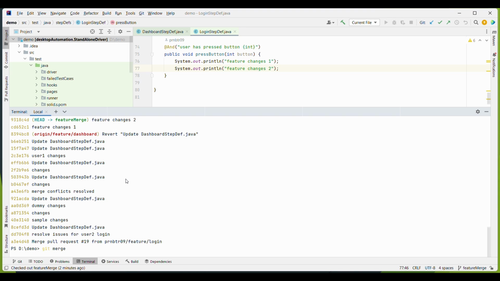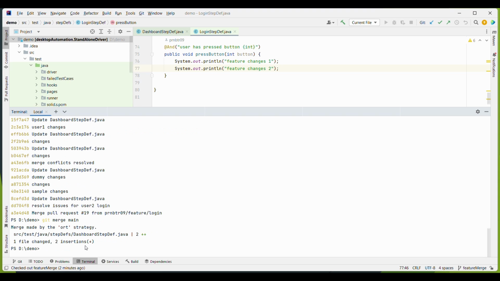Now to merge the changes of the main branch, I will simply use git merge main, because we are already on the target branch. The feature branch is the target branch, and main is the branch from where we want to merge our changes into the feature branch, right? So I'll simply use git merge main. When I type git merge main, I'll see that I have got two changes added, which were added as part of the commits into main.